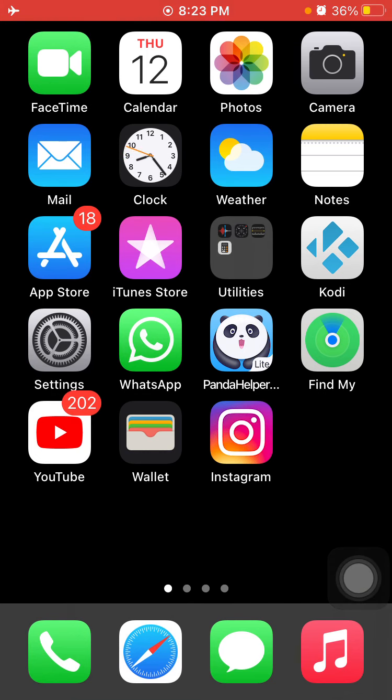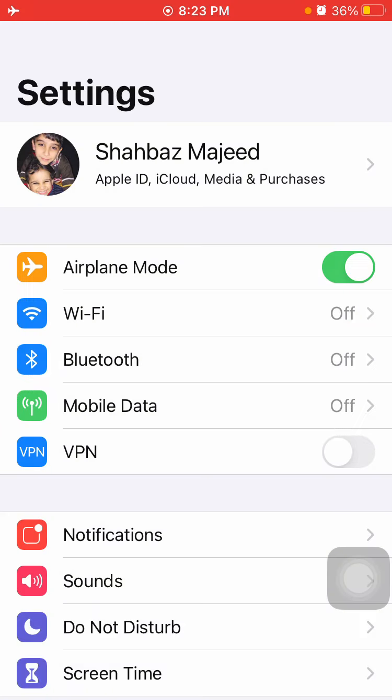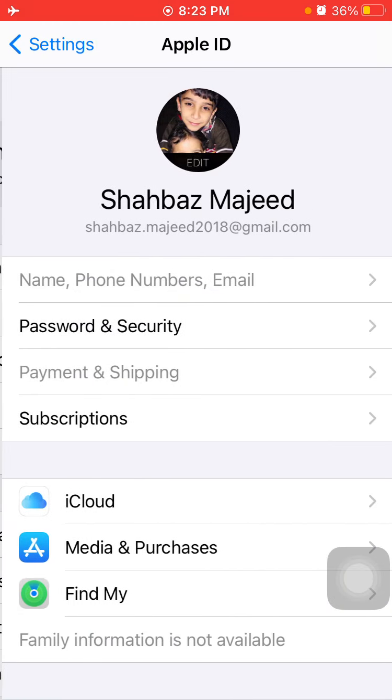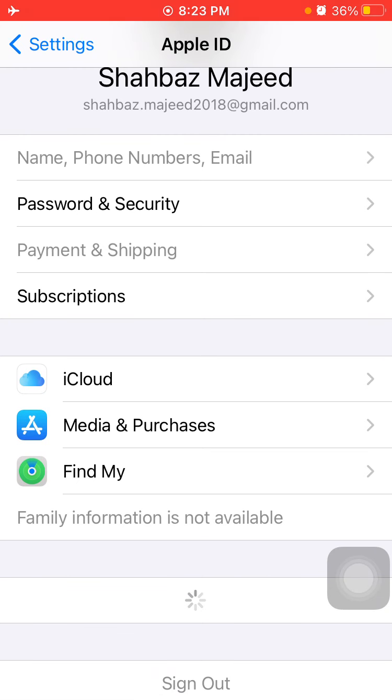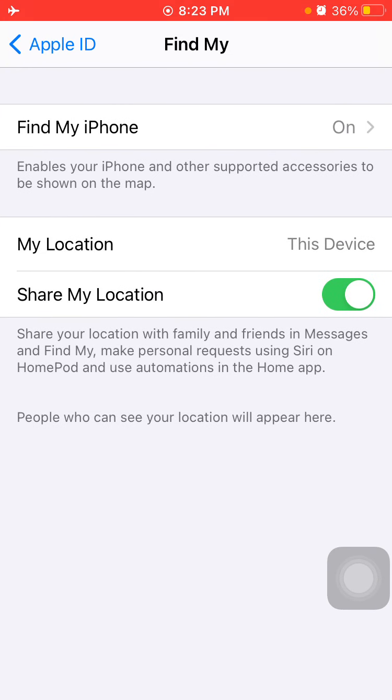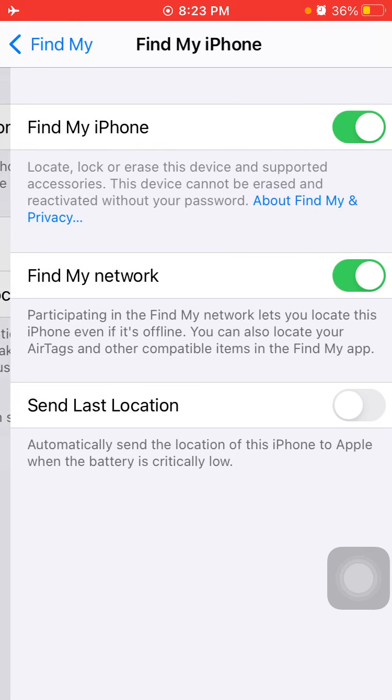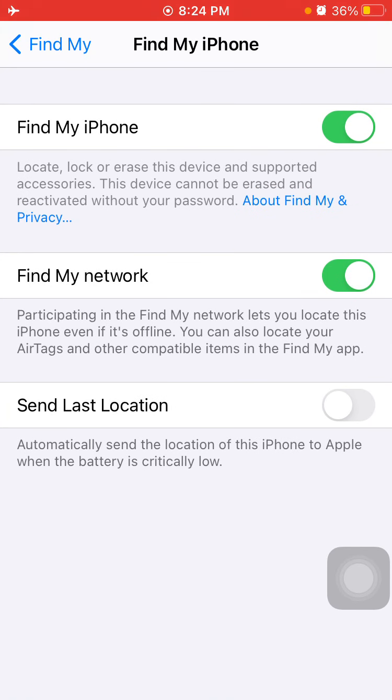Turn on Find My. For that, first open Settings, tap on your profile name and tap Find My, and tap Find My iPhone again and turn off Find My iPhone.